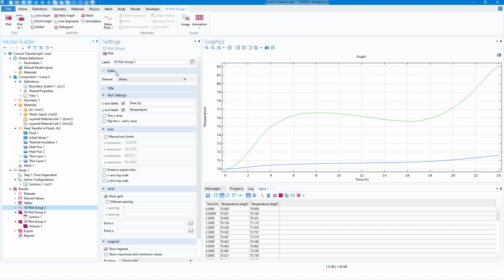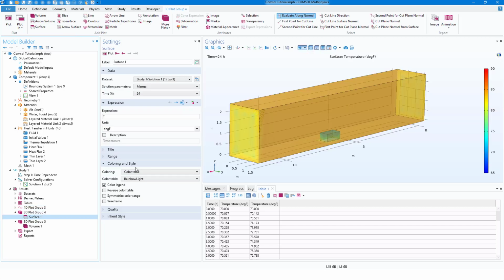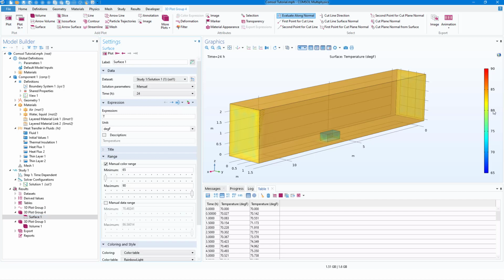And there are some options to play with. We can add labels and some other parameters. In surface plot, we can also change the range of the color. I have selected minimum 65 and maximum 90 degrees, so we can have a better look.